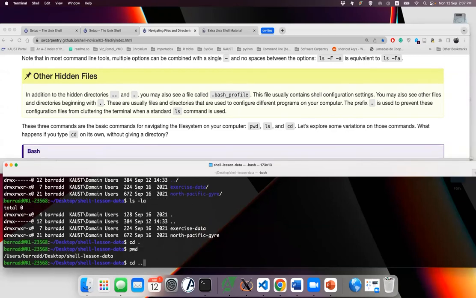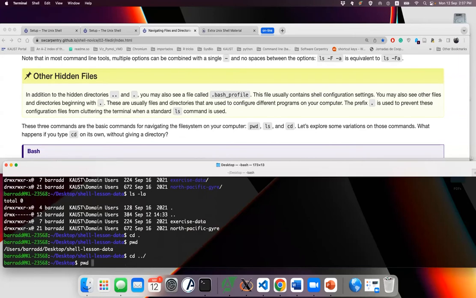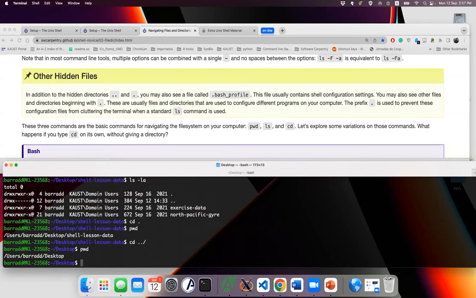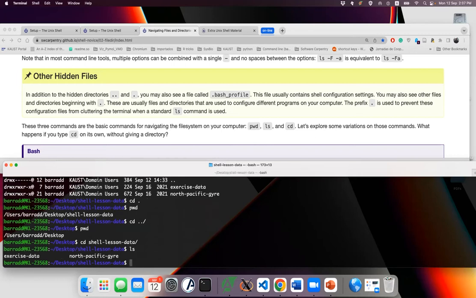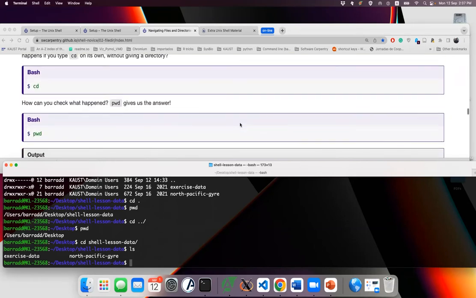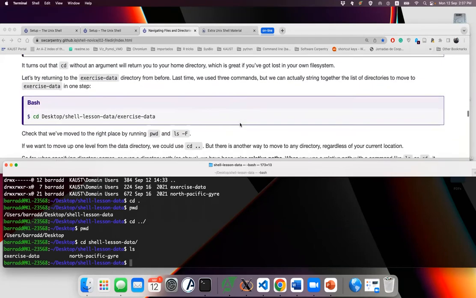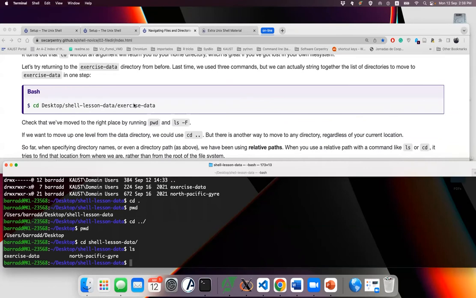If you do cd dot dot, it moves you above, okay? This is how you go over different kind of folders over your system. Also, it's very useful for the following thing that we're going to do. Once you are there, you can go all the way to exercise data.